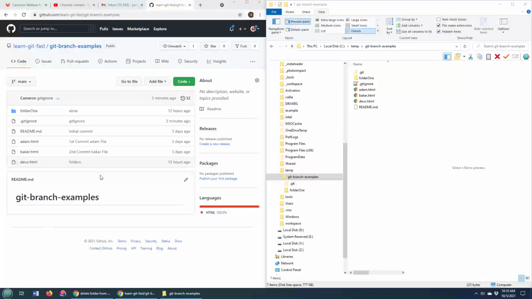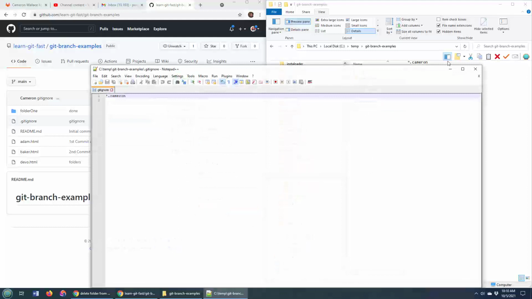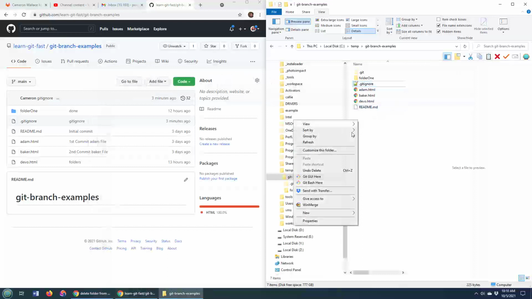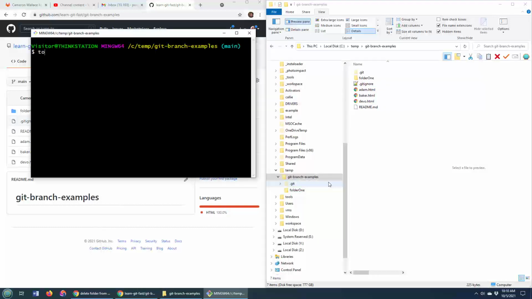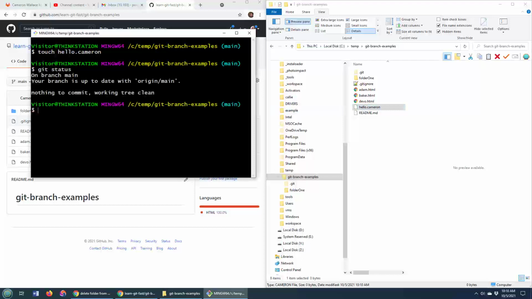As you see here, I've got a GitHub repository with the gitignore file in it, and I've cloned it over here, so the right is the exact same as the left. And I've got a gitignore file. If I take a look at the gitignore file, it says, hey, any file that ends in *.cameron won't be added to a commit. So if I was to create a file called hello.cameron, you see it gets created right there. And then if I said git status, git would say, hey, there's nothing to commit. You've got a clean working tree.